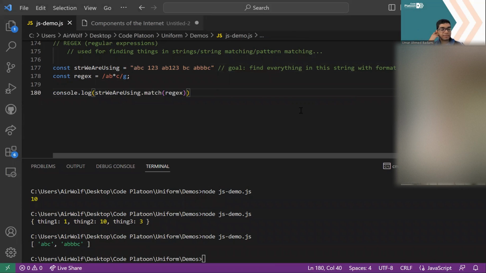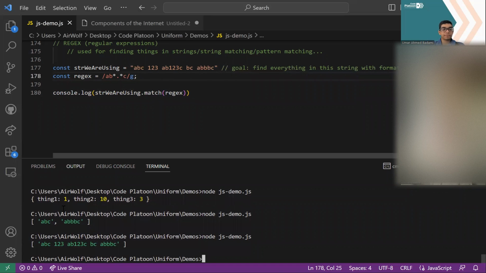So this is, in general, how regex works. Now, in addition, we can also use the dot. The dot in regex basically says I'm going to take in any character. So I could say AB star and then dot star, which says I can take in any number of other characters, and then the C. And if we run that, it'll return the whole thing.